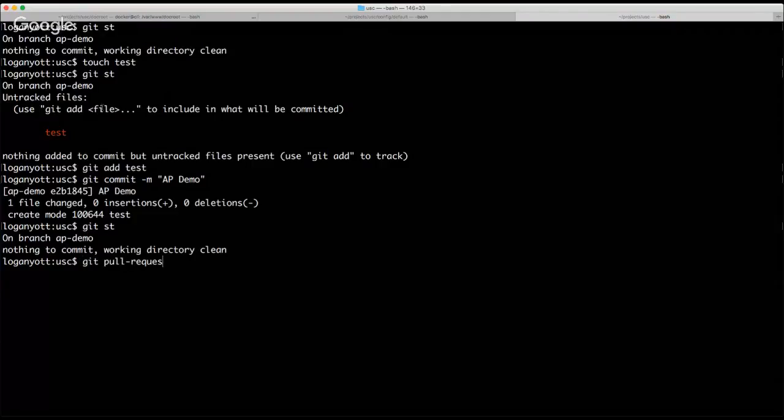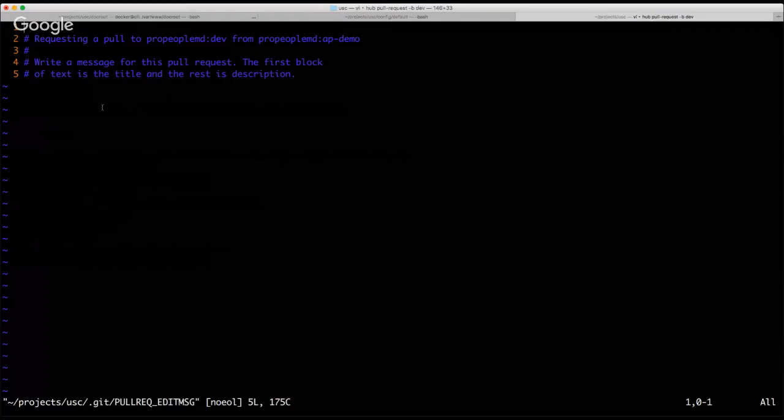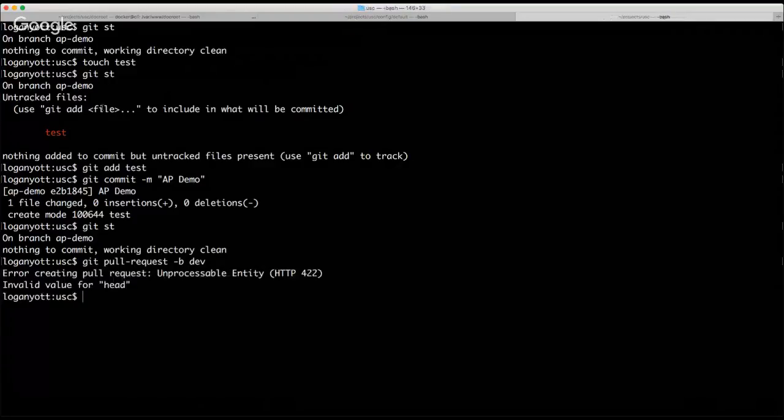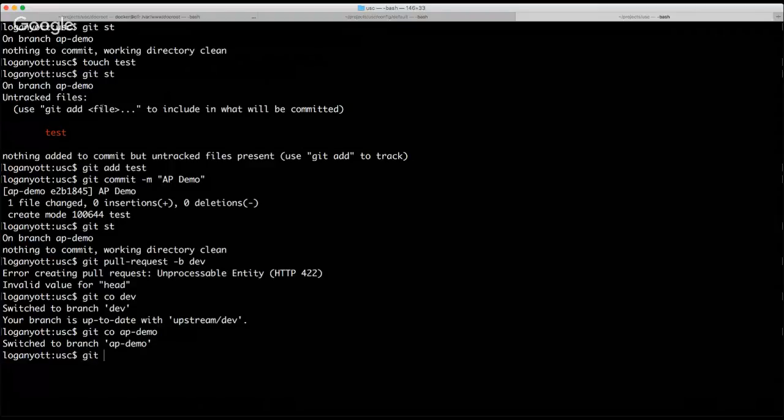What I can do is create a pull request here. And hopefully this works. Oh, that's not good. One sec. Oh, I know what it is. So I have a couple of remotes here. I'm going to push this to origin, which is my fork of my parent repo, and I'm going to call that demo.